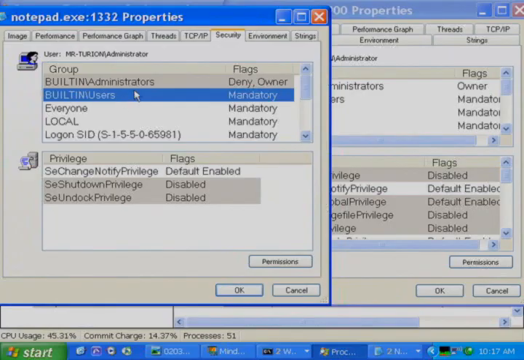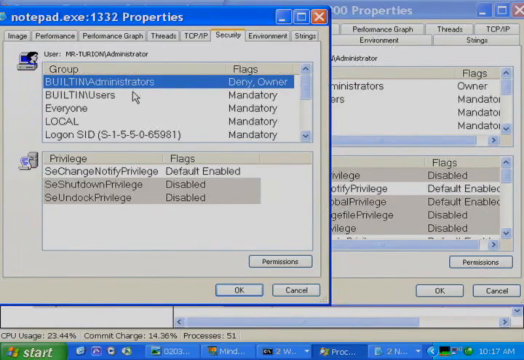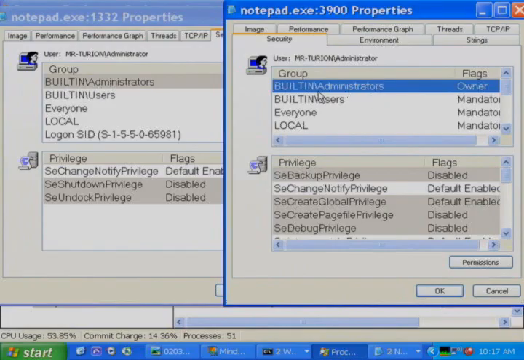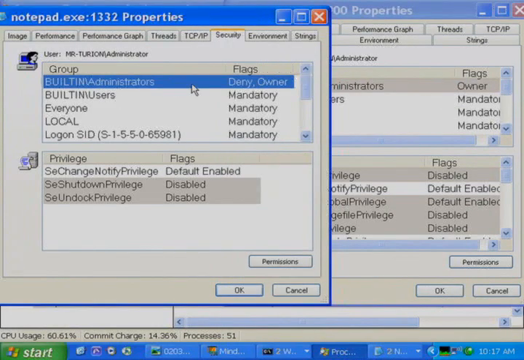And if we go up to the group membership list, most importantly, this has the built-in administrator's account in its group list, but it's marked as a deny group, whereas over here it's marked as the owner group. Now, what does the deny do? That is what is basically limiting the power of this process.